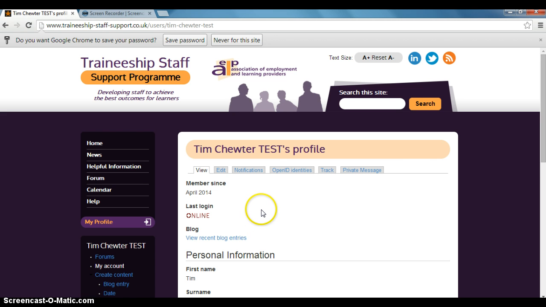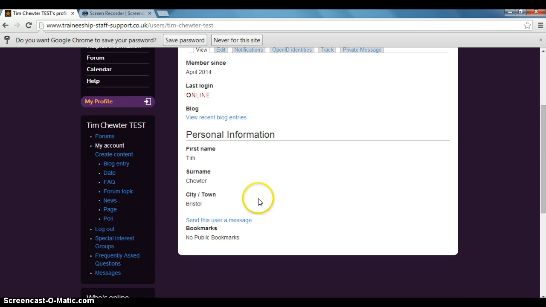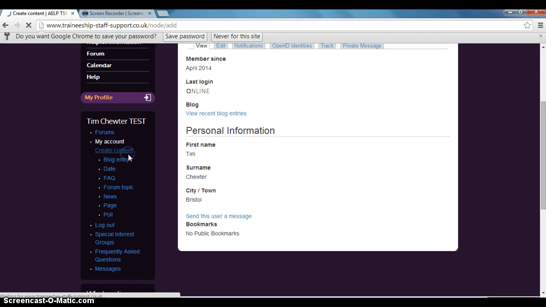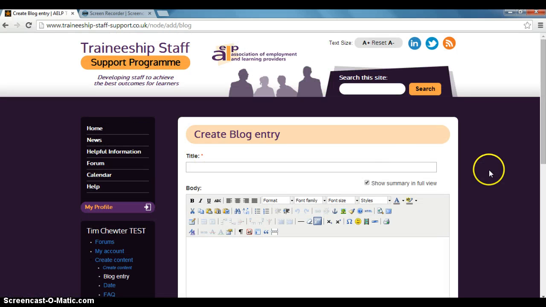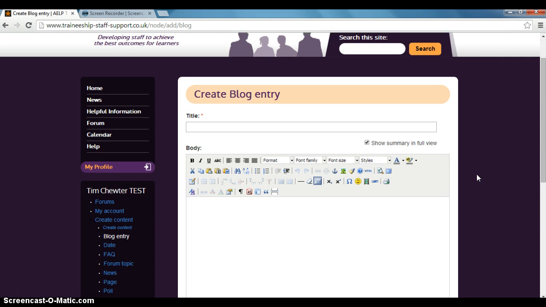Once you're logged in, the pane you want to go to first is this one on the left hand side, and it's got this option here to create content. So you want to click create content, and then it comes up with these options here, and the one you want to click is blog entry. And so this page is quite similar to if you were creating a news item, and the first thing you'll want to do is to put in a title.